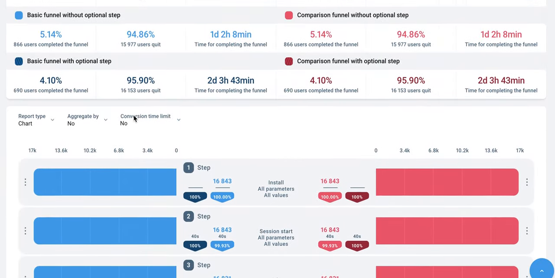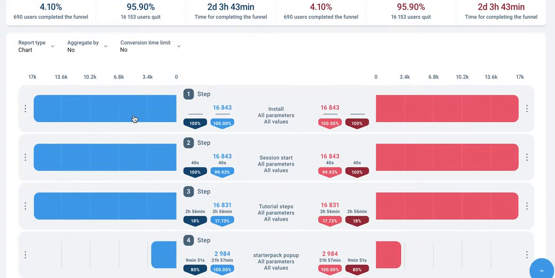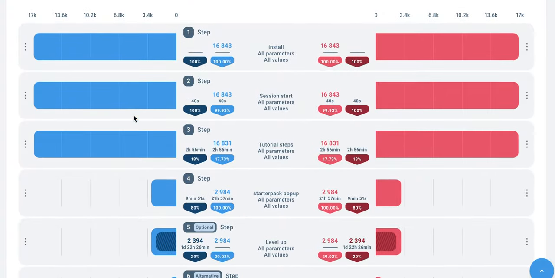The number of unique users who completed events during the selected time period is represented on the vertical axis of the chart.